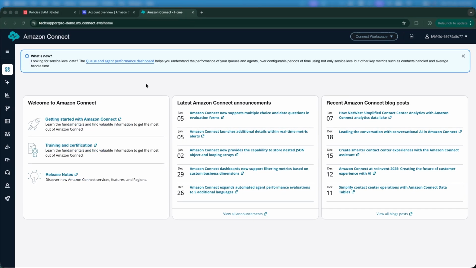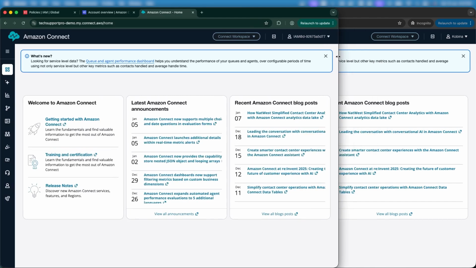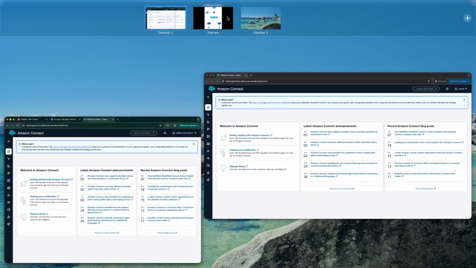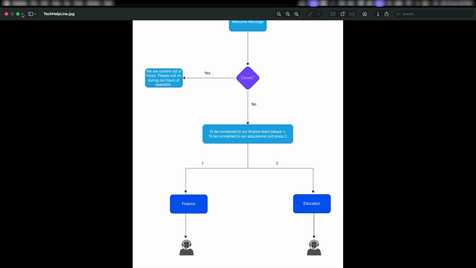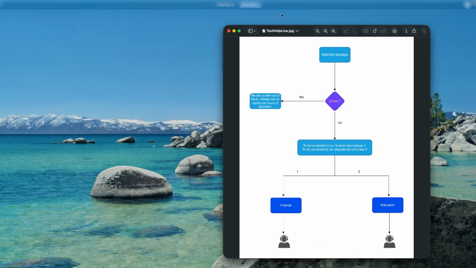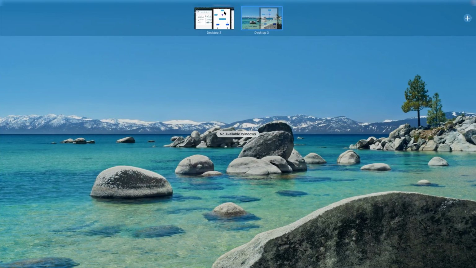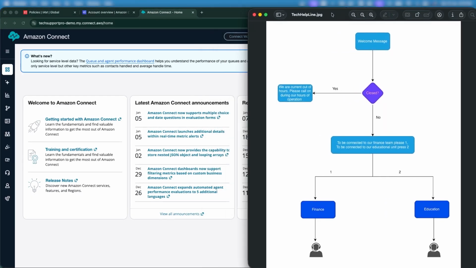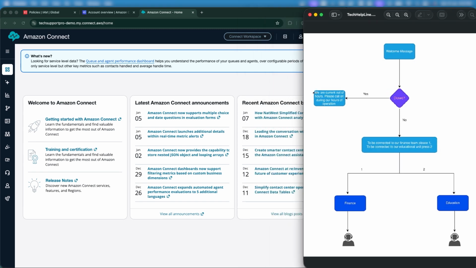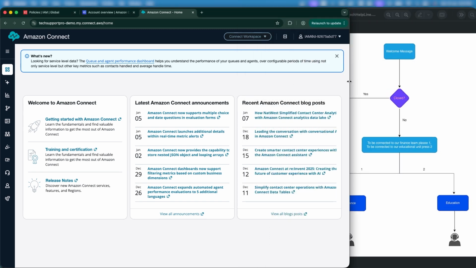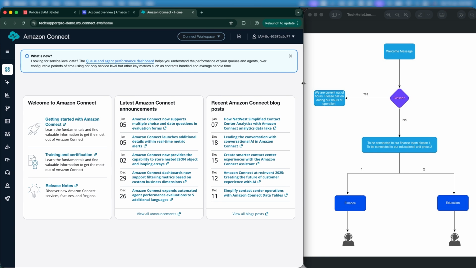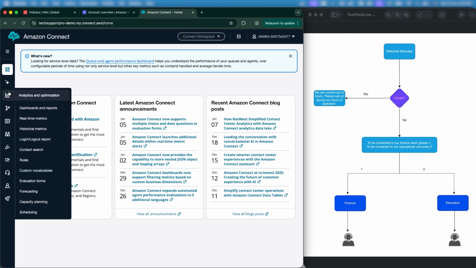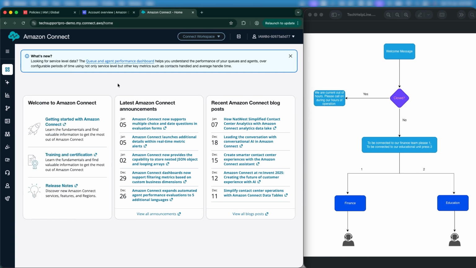So I'm first going to get my flow diagram so we can see it. Let me make this this way and then get my flow diagram. Alright, okay. So now let's get right into it.